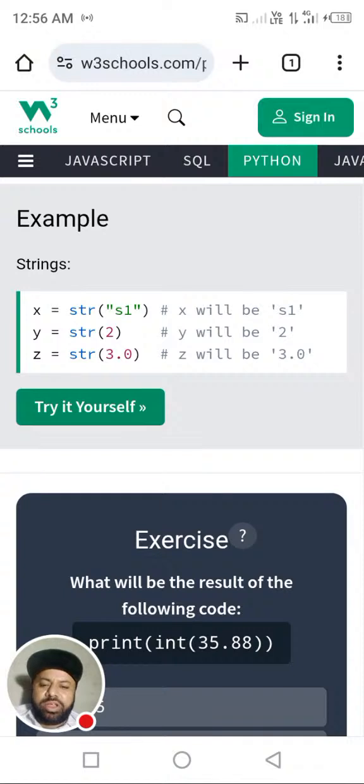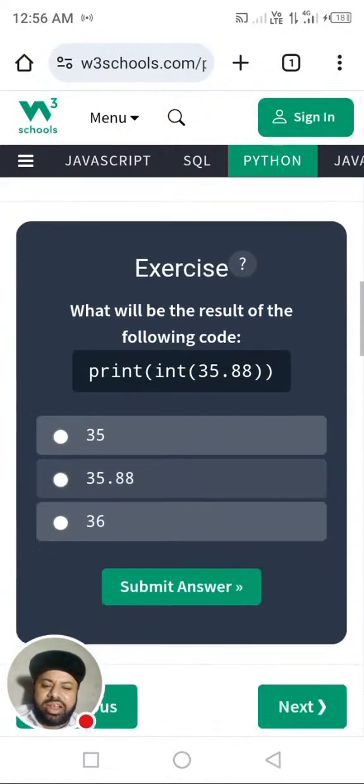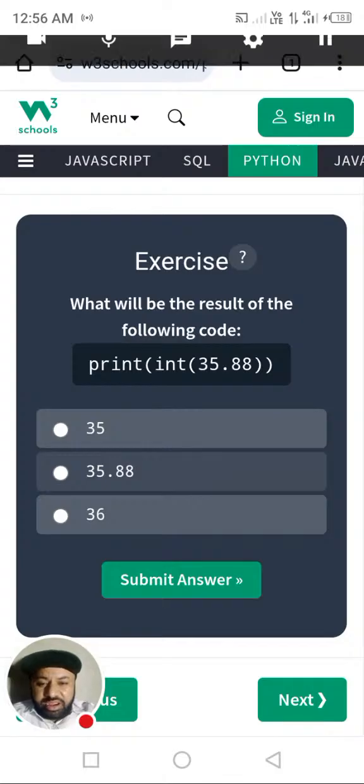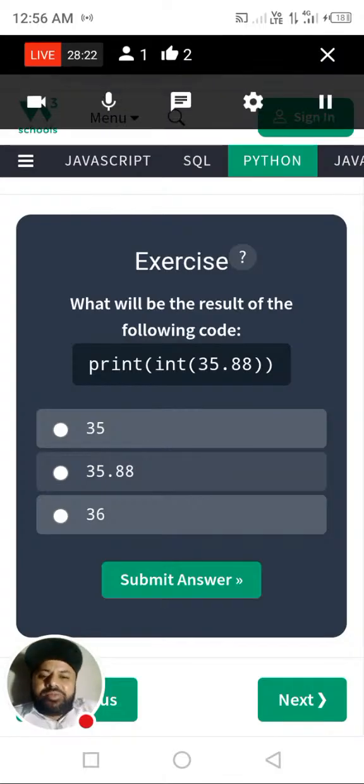So I hope you got it. We have reached the end of this casting. Casting is converting from one data type to another. So we have seen it in our tutorial. I hope you have got all these points. Now we are going to attempt an exercise at the end.